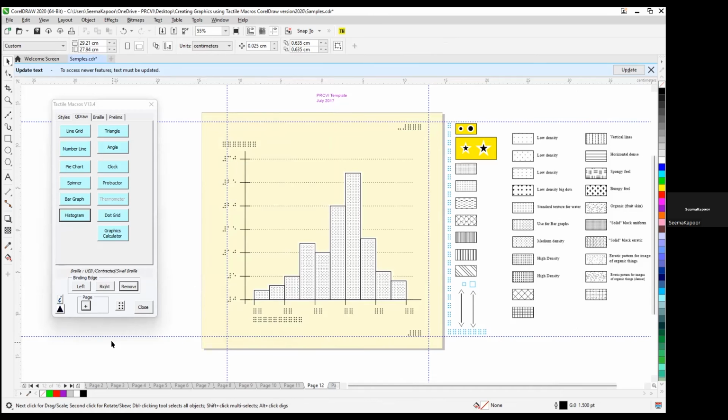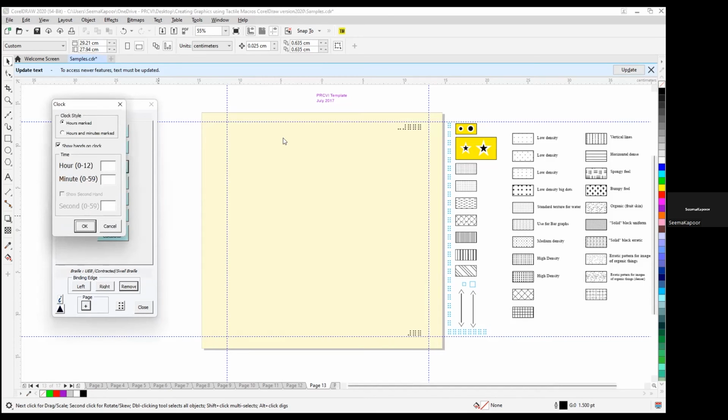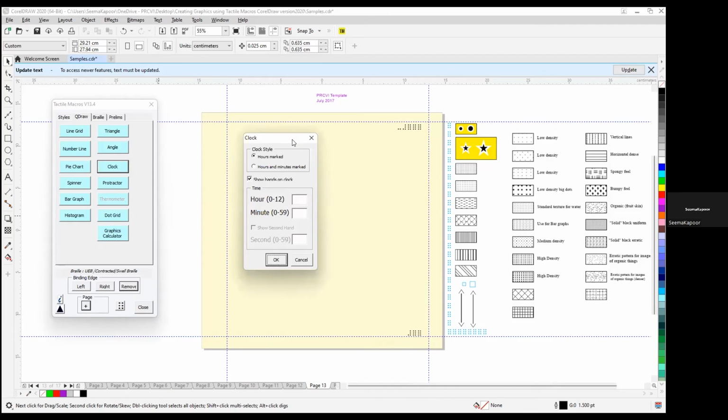Okay, next one is clock. So I'll add a page here. And let's draw a clock on page 8. So click on clock and just write your values. According to this print, clock style is hour marked. It doesn't have a minute mark, so I will just select hour marked, and show hands on clock, yes.